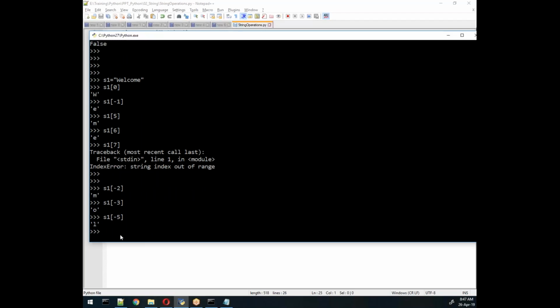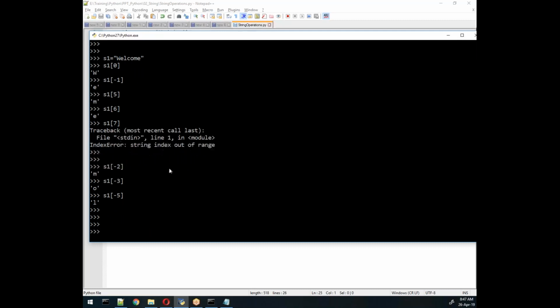Okay, so this is one thing, this is called indexing. Now in indexing we have a minus feature as well in Python. In other languages we have only 0 to n minus 1, but here we have both n minus 1 and 0, as well as negative values. So we can go in reverse order on a particular string.